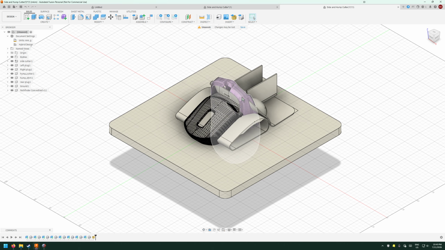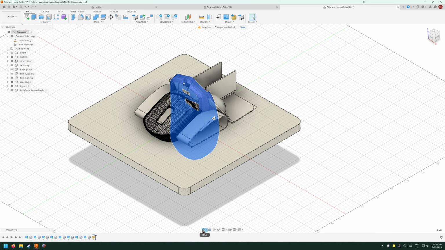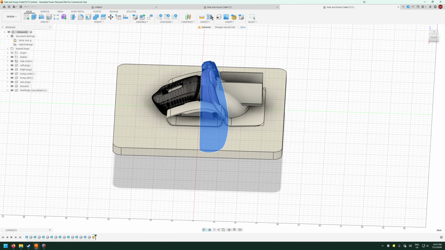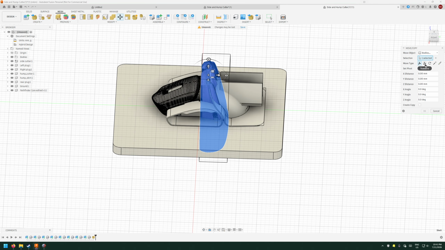So the first thing you want to do is rotate it so that it fits where it's supposed to be. You go to mesh, move, and then you select rotate, and from there it's kind of confusing because it's in 3D, but X, Y, or Z is going to be the one that you want to use to flip it.